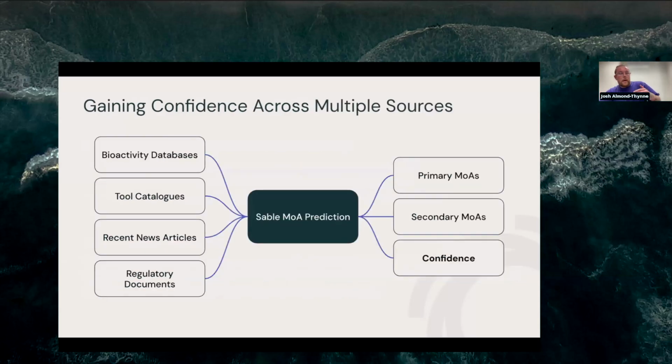So as mentioned, there are bioactivity databases, there are tool catalogs, there are recent news articles, there are regulatory documents, all of which we feed again into a proprietary model that allows us to spit out a few different interesting pieces of data around these assets. These are primary MOAs, so the targets that people intended to hit with these drugs. Secondary MOAs, these might be common off targets, family off targets, essentially targets that people didn't mean to hit with this drug, but do. And more importantly, as well as the confidence.